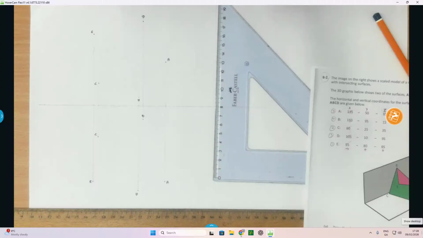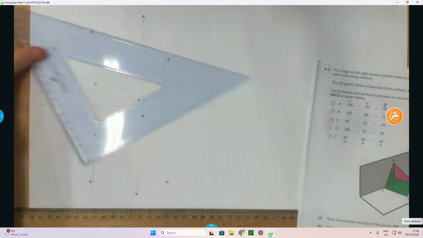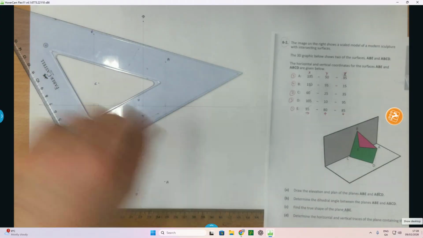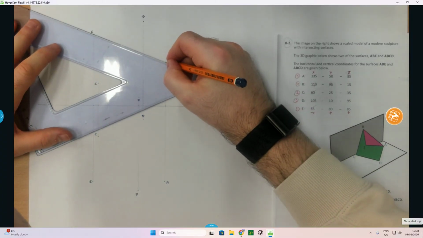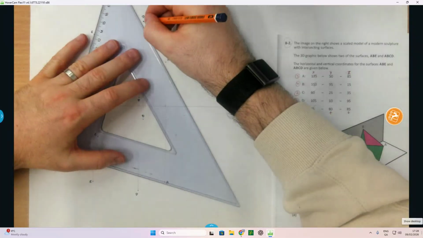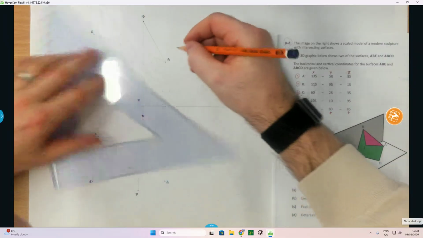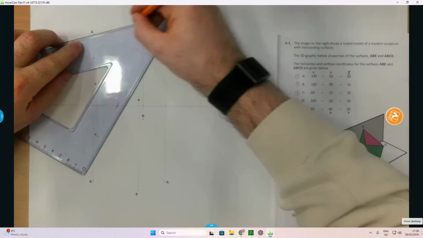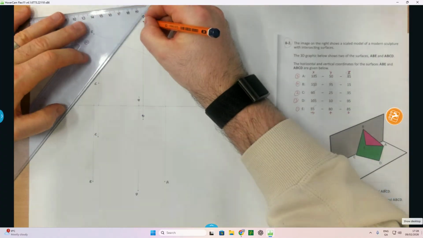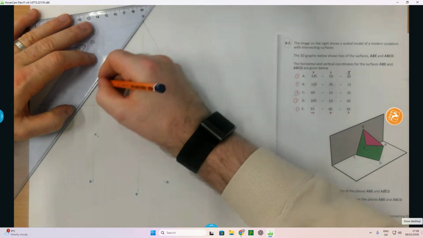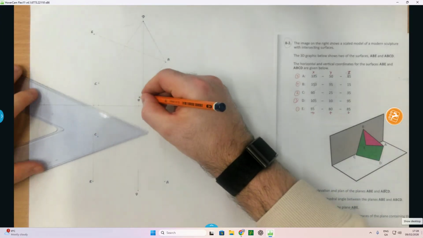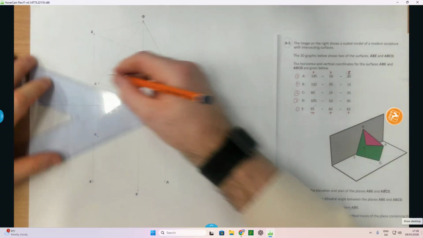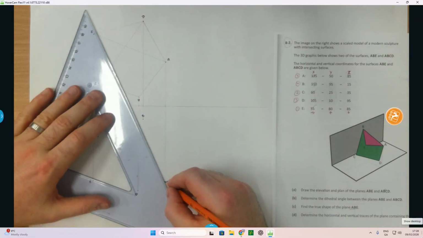Now, with the points plotted, we want to draw in our surfaces, A, B, E, and A, B, C, D. So, A to B to E. And then we've got A, B, C, D as well. So that's the elevation.